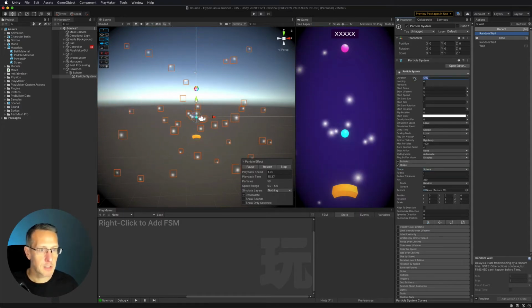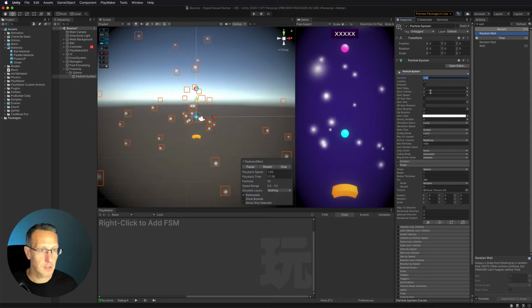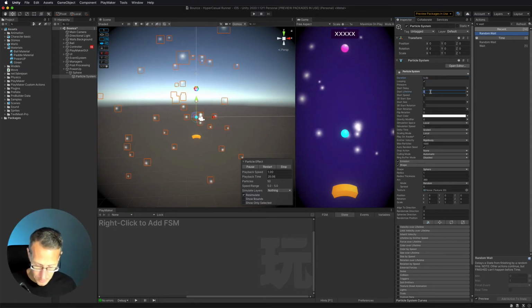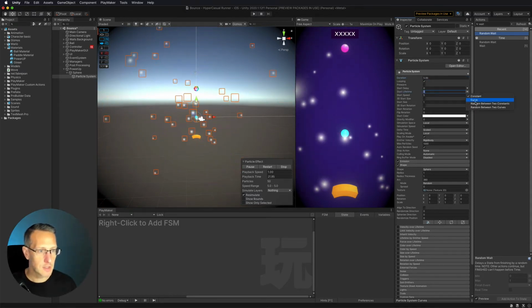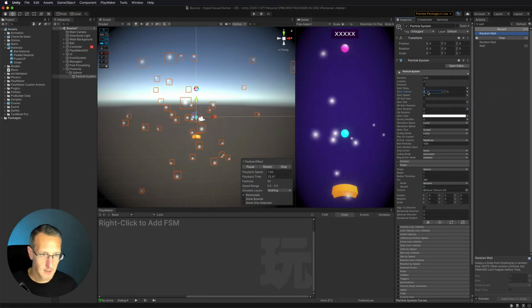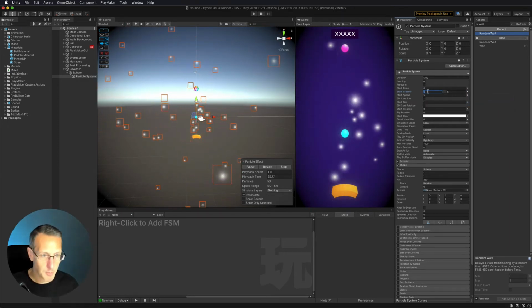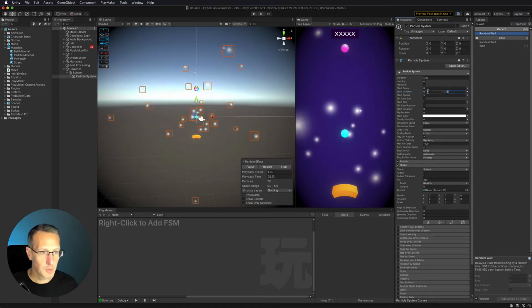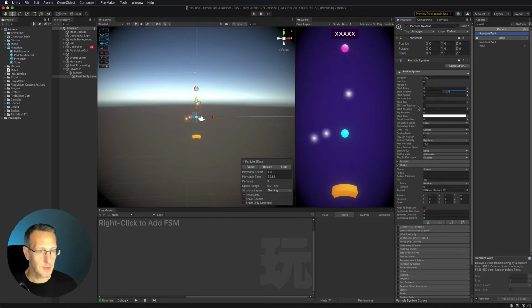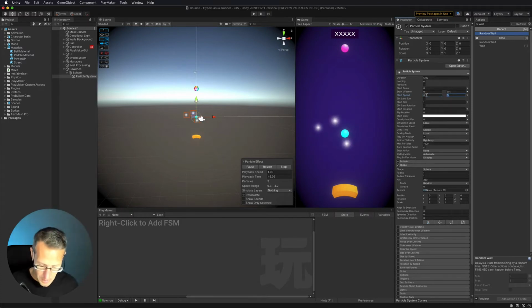And then I'm going to change the start lifetime. Let's change that way down. And again, I always like to use the random between two constants. And we'll change this to 0.1 to 0.4 maybe. And maybe those particles are moving just a little too fast. So let's go ahead and change those down just a little bit. So we're going to, again, do random between two constants on our speed. So let's go 0.3 to maybe 0.8.